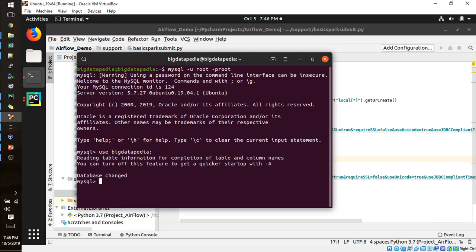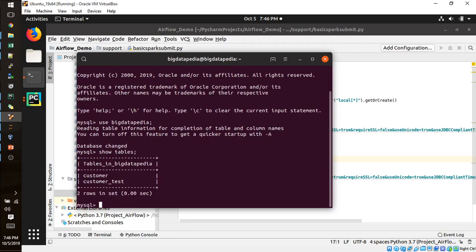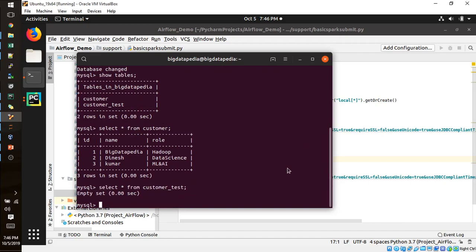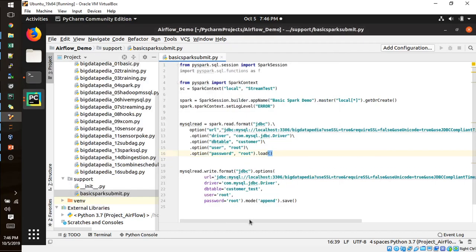This is the database that I am using. Here I am using both tables, customer and customer_test. The customer table has a few records, and those records I am going to ingest into customer_test. Right now it's an empty set. Now I am going to execute this Spark code, and via this I am going to ingest the data into this customer_test table.